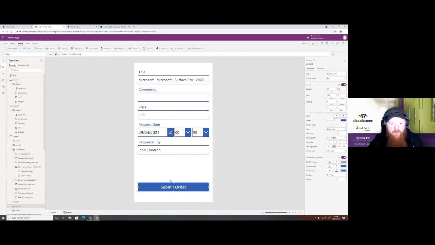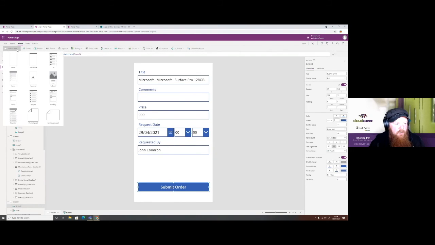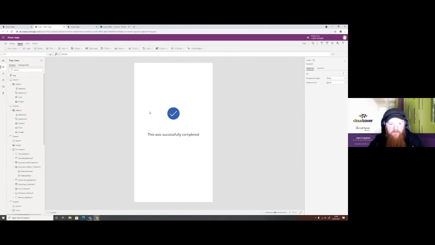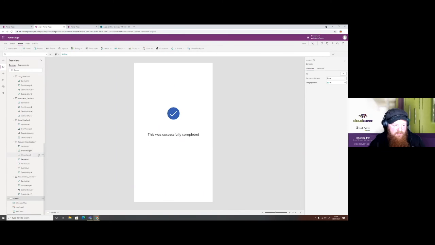So we've got that submit order, we've got our new form, and we've got to decide what we want to do after the order's been submitted. So we'll create another new screen and we'll choose one of these pre-configured ones, and we'll choose our success one. So this is the screen that the user will go to when the order's been submitted successfully. It's just called screen 5.